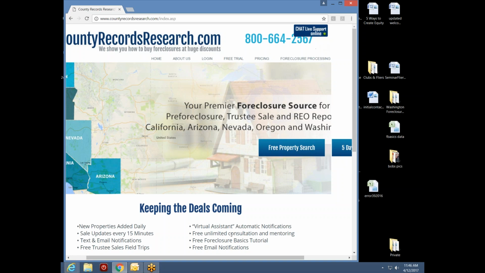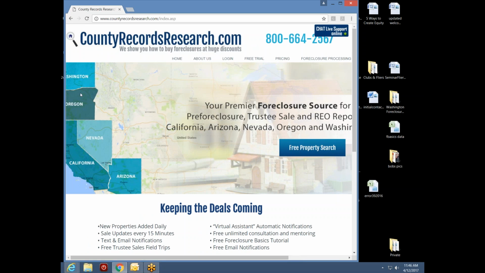Now, below that we have our image that shows the 5 states that we provide information on: Washington, Oregon, California, that's the West Coast, and then also Nevada and Arizona. So these are the 5 states that we cover. You can subscribe to any of the zones or counties in these states, or you can subscribe to the entire package.